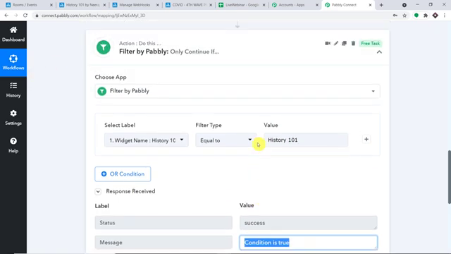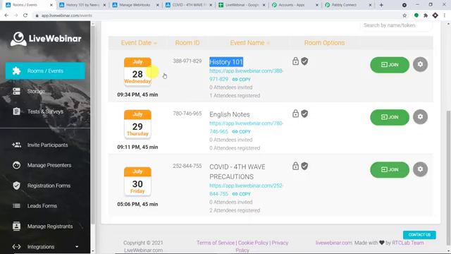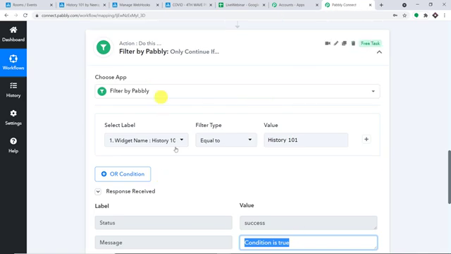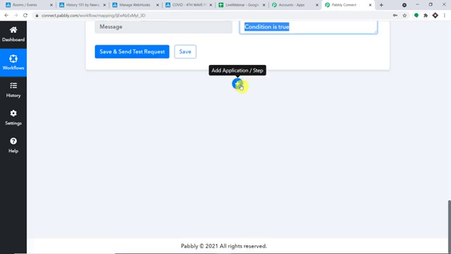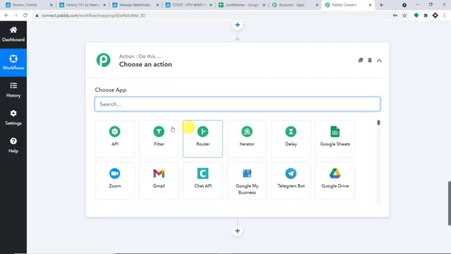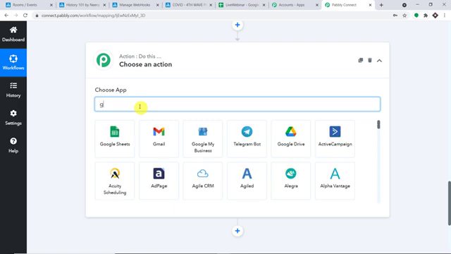Okay, now I repeat this again. This process is strictly optional. If you want, then only do it. If you want the bulk data, basically meaning if anyone registers to any of your events, that data should flow to the Google Sheet, you can simply ignore this step. Okay, so now coming to the part where we send this data to Google Sheet. So we select the app as Google Sheets.